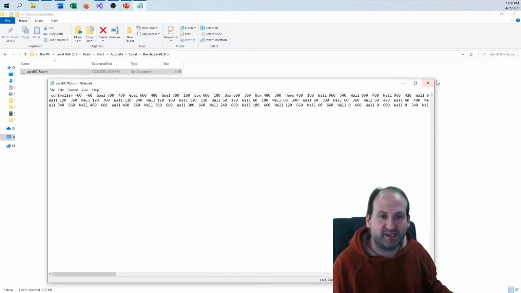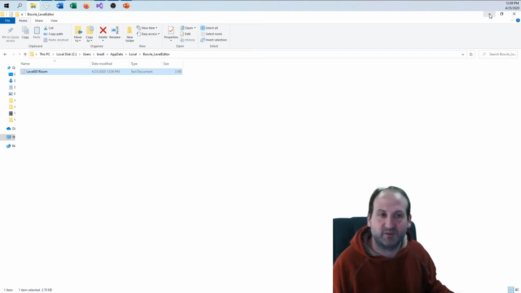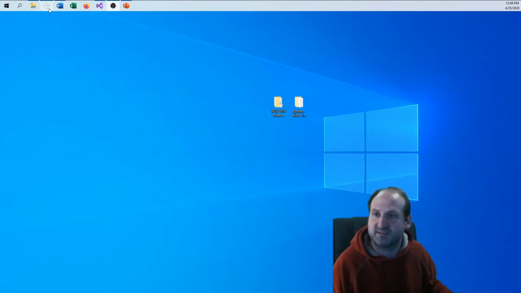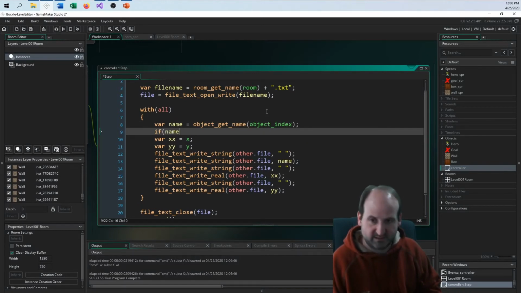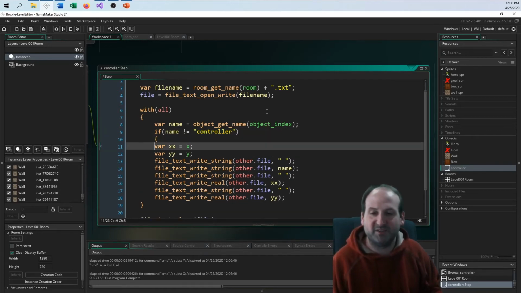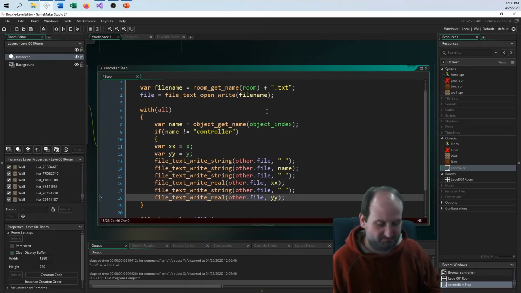But all I have to do here, now that we know where this file is, to go back to my GameMaker code here, is just to say if my name does not equal controller, or whatever you name that controller object of yours.